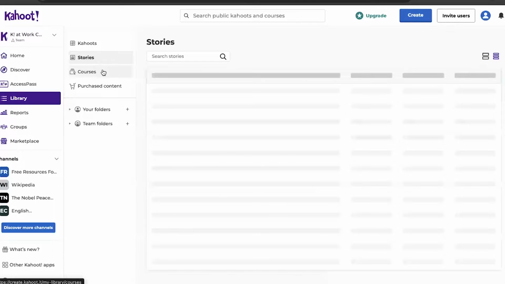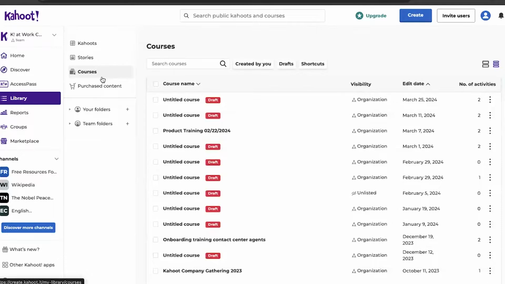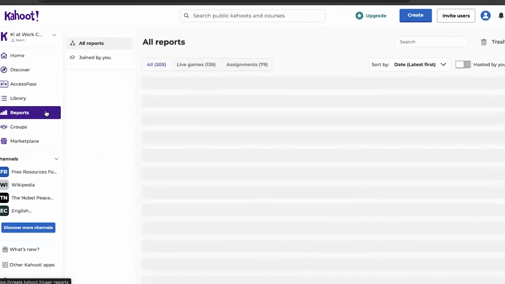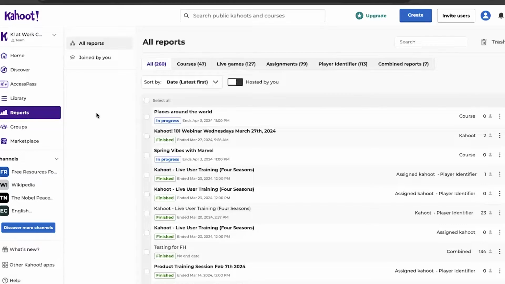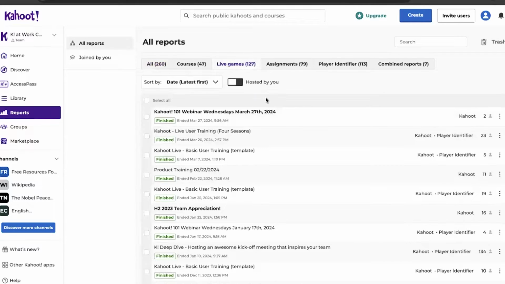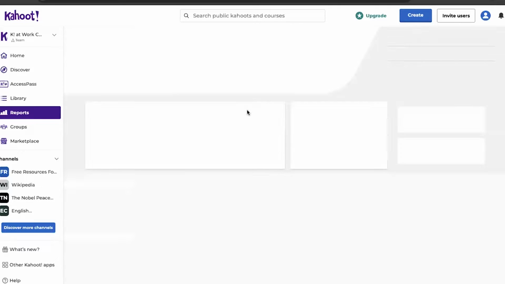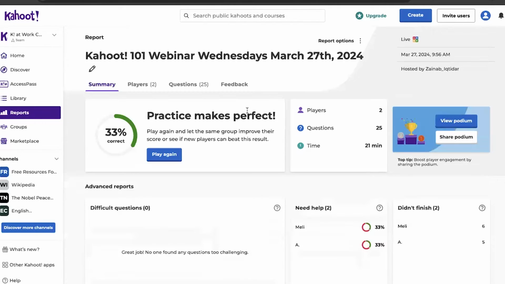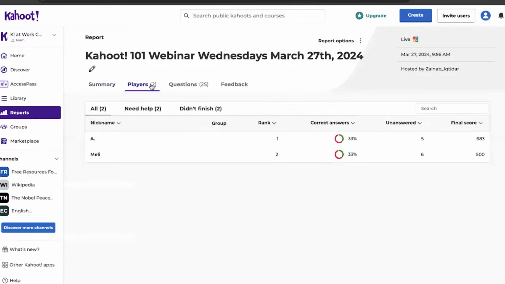Same thing for stories and courses, they'll all be under the library section. Once you're done hosting your Kahoot, you can go ahead to the Reports tab, and these reports are automatically generated and updated in real time. For example, for the live game that we are playing right now, March 27th, this is happening right now, started a few minutes ago, and it has 2 players.